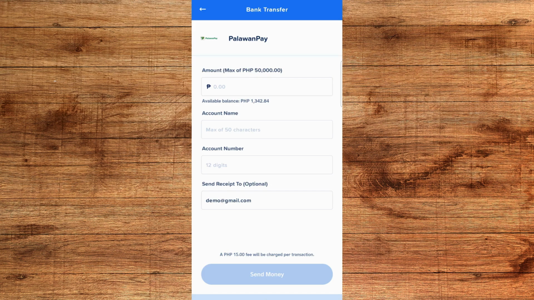Stay on the screen for a moment while the app processes your request. You should see a confirmation message on the screen when it goes through. It's a good habit to keep a record of the reference number or take a quick screenshot for your personal records in case you need to track the transaction later.